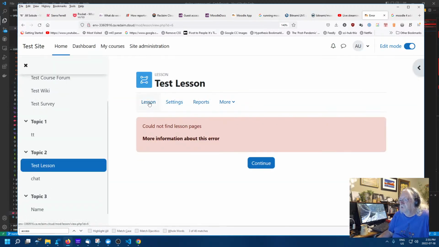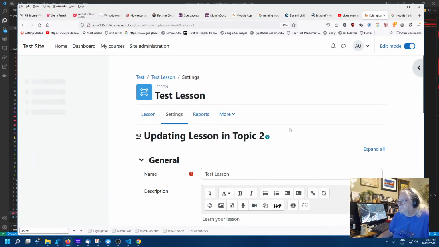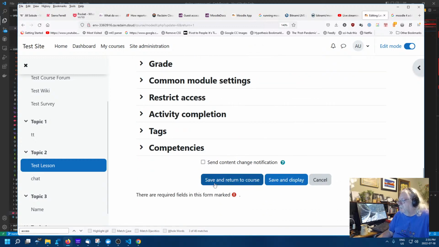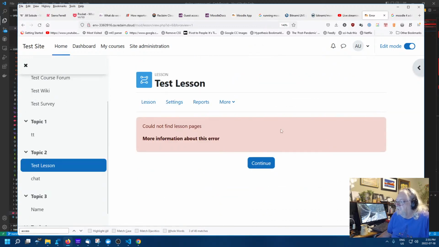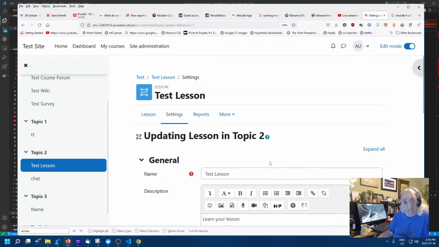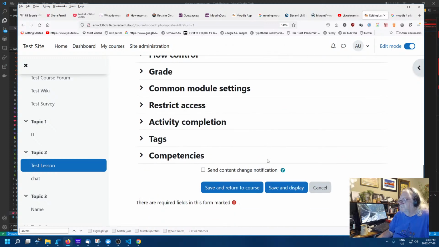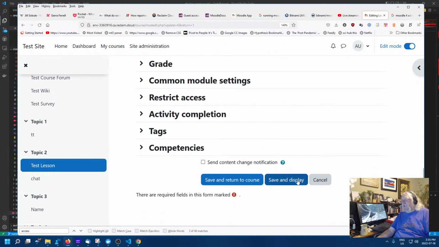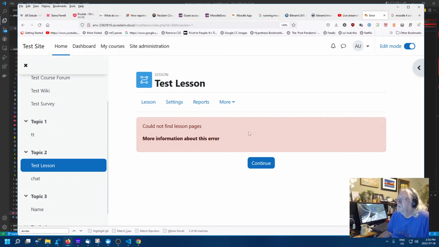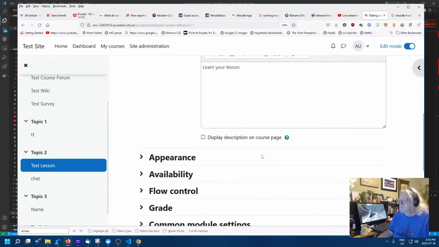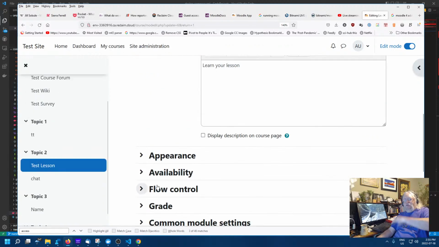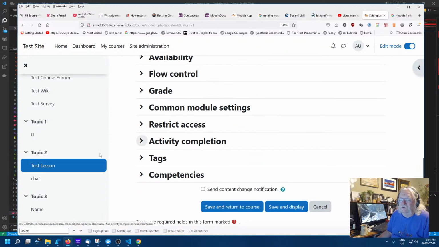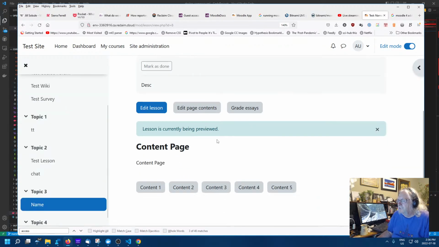So, and then there's no way it appears to edit this lesson. I see, okay, you'd have to save and display down here, but I can't. Updating lesson on topic 2. Okay, yeah, so I get stuck in a loop where I'm never able to, so unless I get that right the first time, I'm going to be in trouble. But this one kind of works.